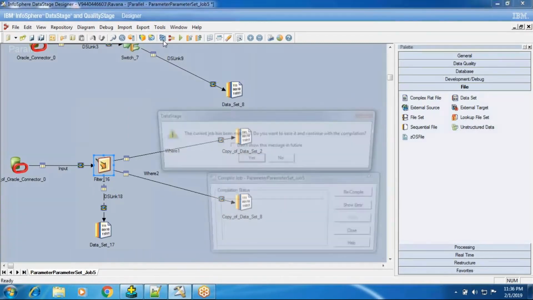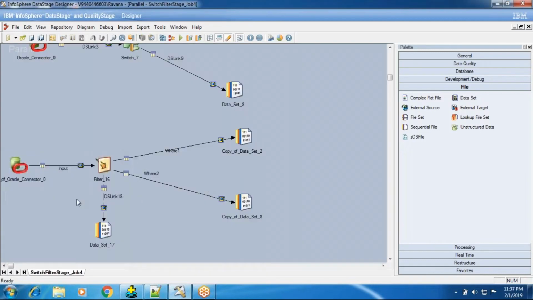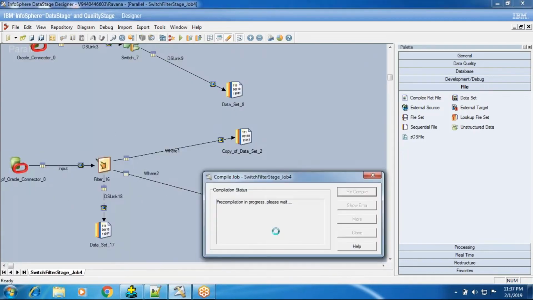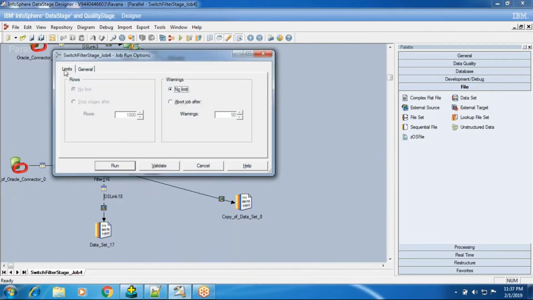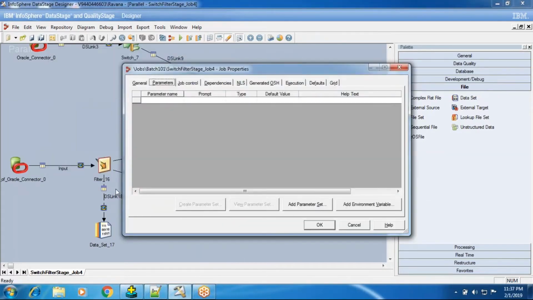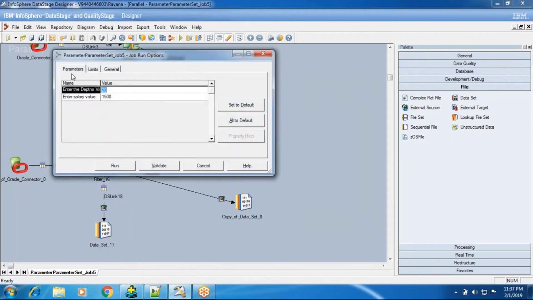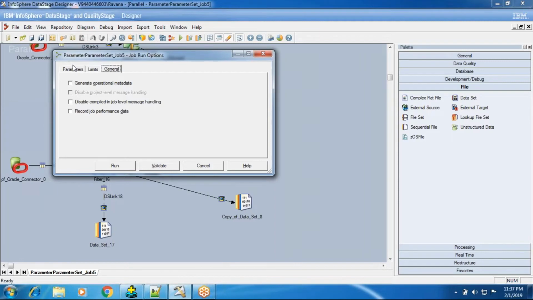Okay, so I'm just compiling now. And before running this job, I'll go to the actual switch filter stage job, compile it, and see the difference in how it looks when I click on the run button. You see the Limits tab and General tab, because here I haven't created any parameters. Now, when I open the job in which I created parameters and compiled and run, there is a new tab: Parameters.